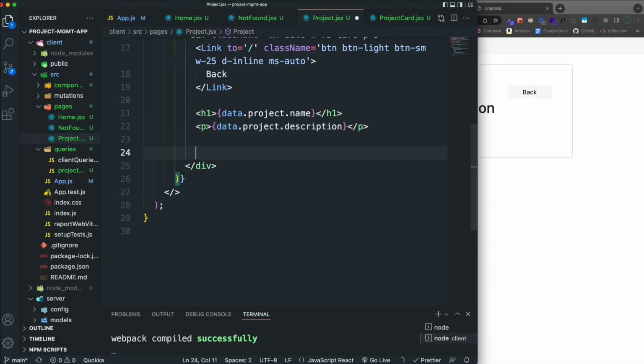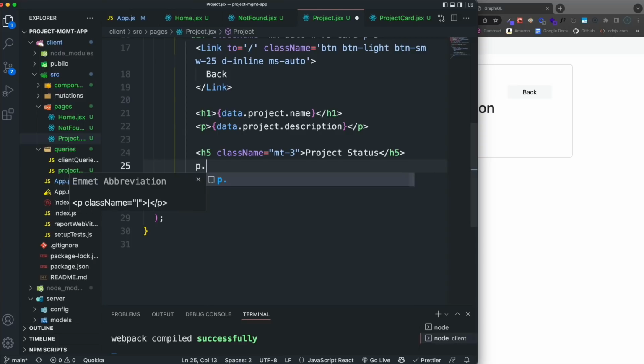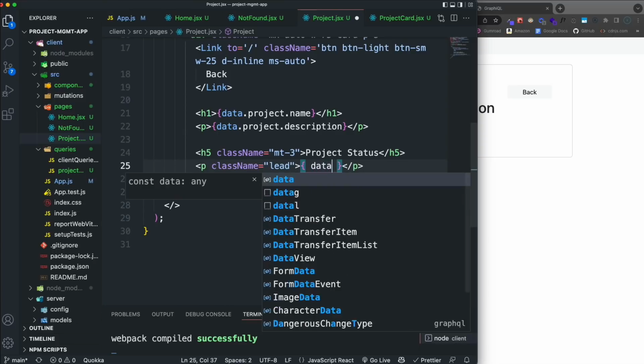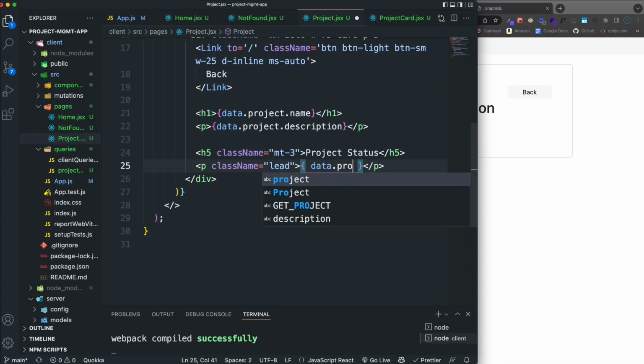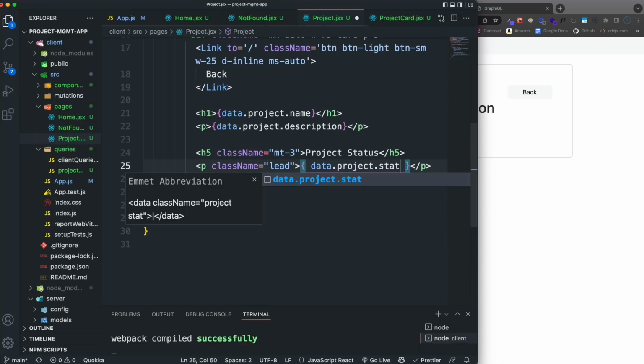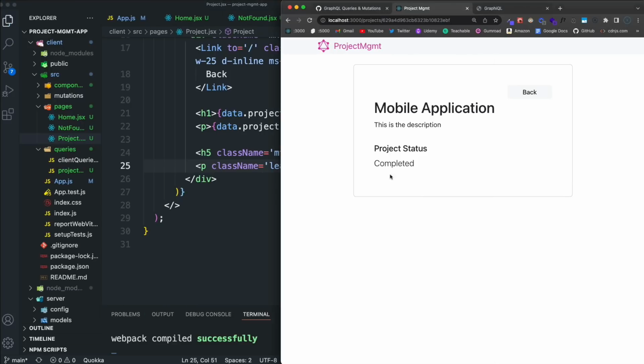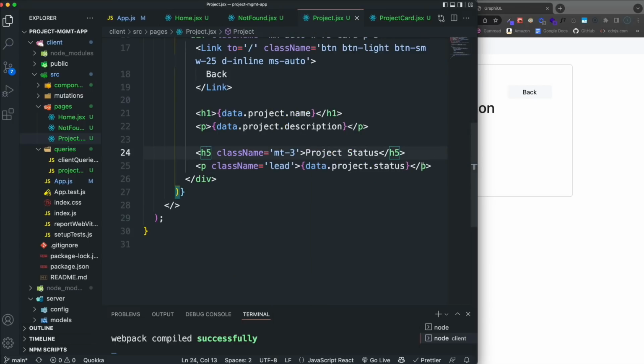And then underneath that, I'm going to have an H5, give it a class of margin top 3. And this is going to be the heading for the status. So we'll say project status. And then underneath that, let's do a paragraph with the class of lead. And in here, we're going to have the data.project.status. Okay, so you can see completed.